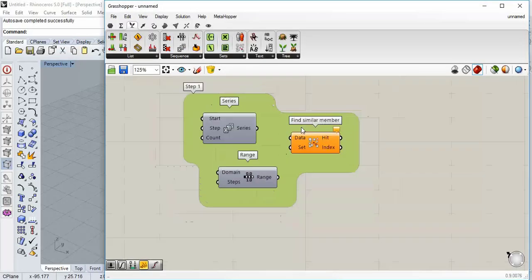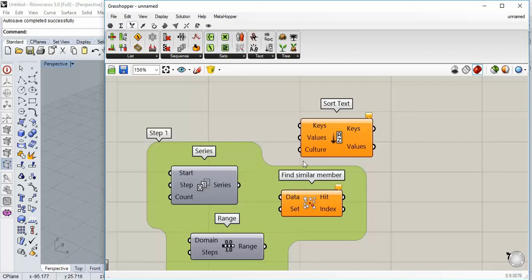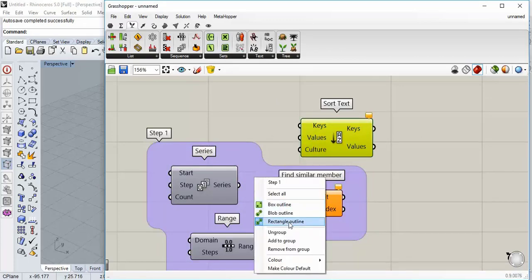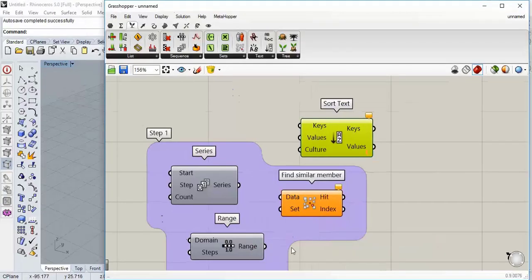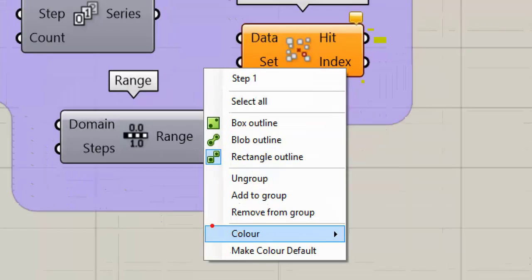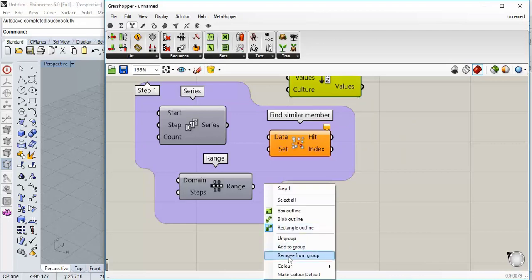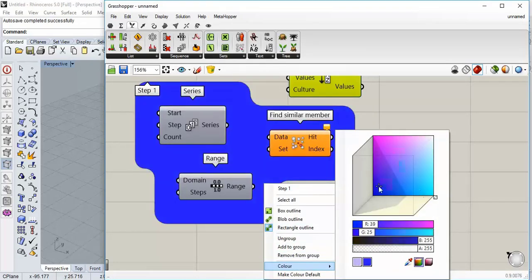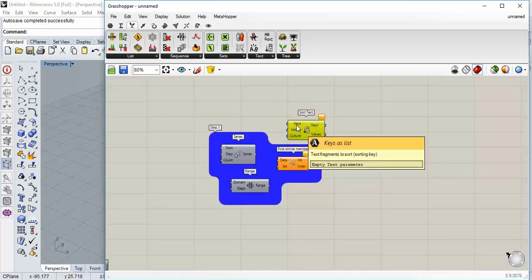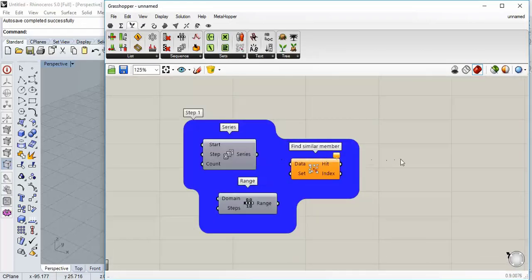You can easily put a tool in the group by choosing it, right clicking on the group and choosing add into the group. You can choose a tool and remove it from the group, or you can completely remove the group by choosing ungroup, and you can color it by using the color option and changing the color. So it's just managing the procedure, the steps we are using in our algorithms.